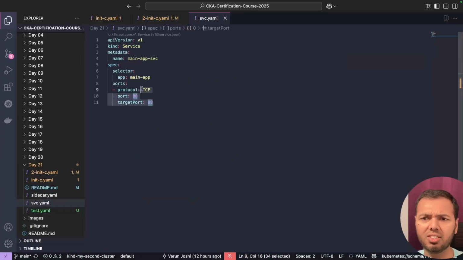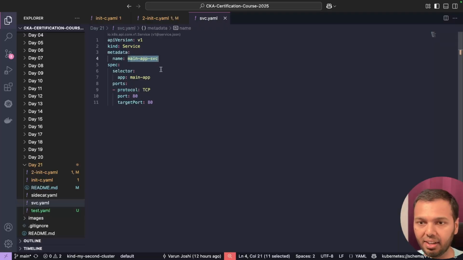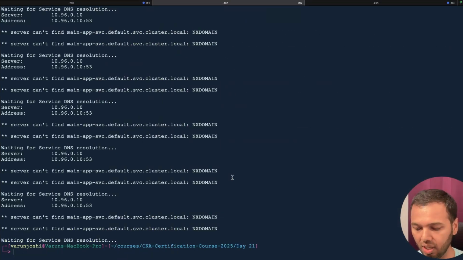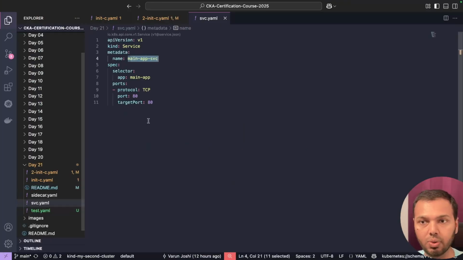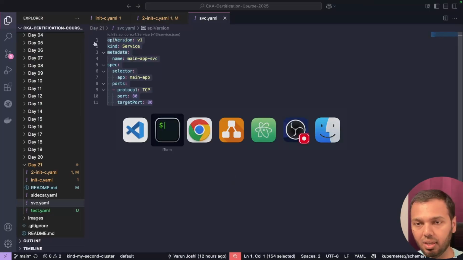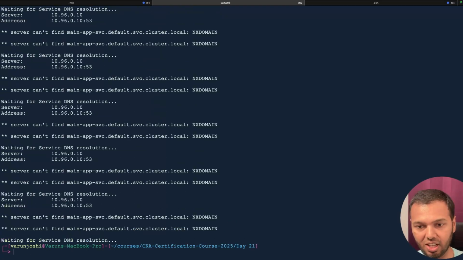It's a normal ClusterIP service that I'm creating, and I'm calling this service main-app-svc, which is what my init container expects. So I'll run kubectl apply -f, and the name of that YAML is svc.yaml, if I'm not wrong. Yeah, svc.yaml, and here is my configuration. So I'll press enter. It says the service created.